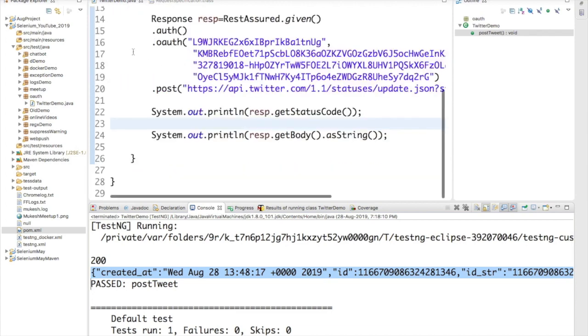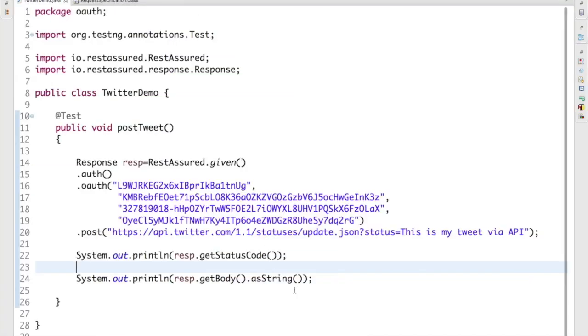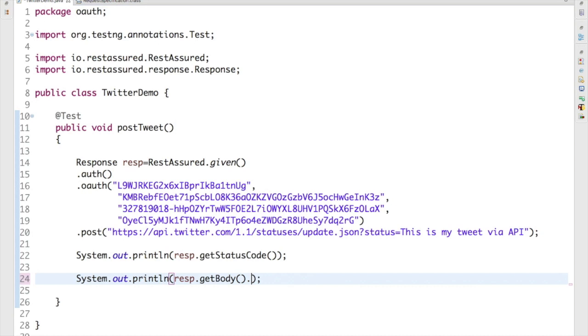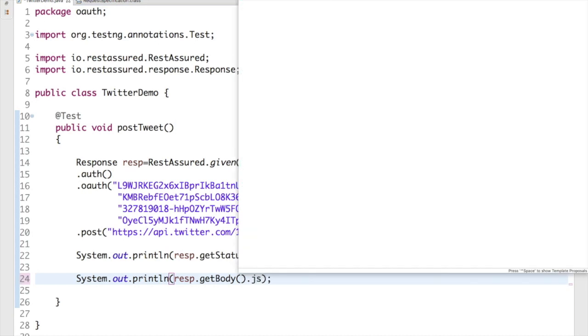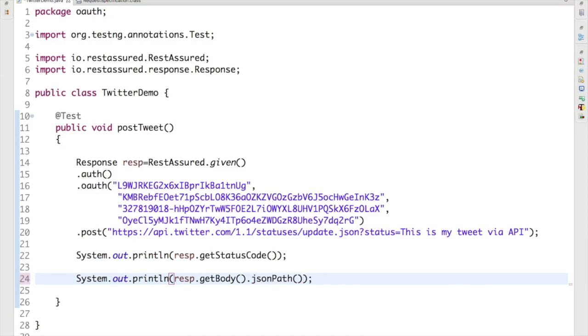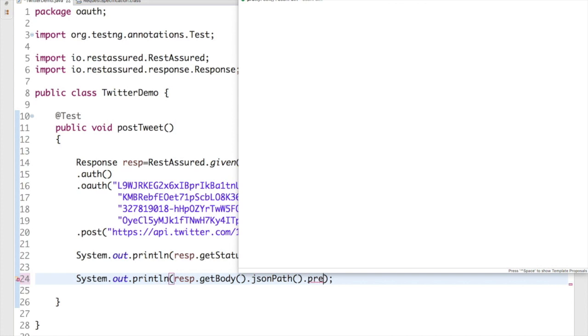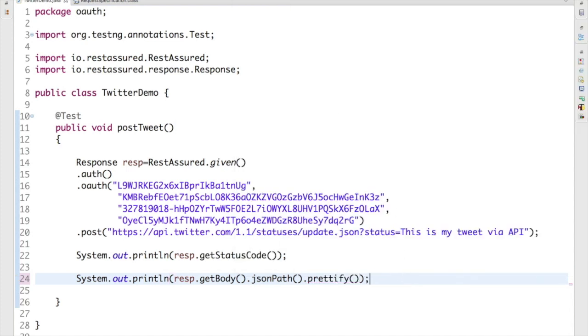Now let me also make a small change. The response which is coming is actually a JSON file, but when you are seeing it, it's coming as a complete lengthy string, so I can give you one very easy and very important command called JsonPath. Whatever body is coming from the response from the server, I'm converting into JsonPath, and I'm going to use one method called prettify. What exactly it does is it will give you everything in a standard JSON format.